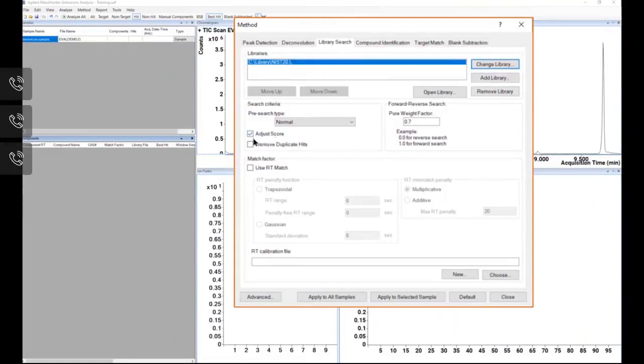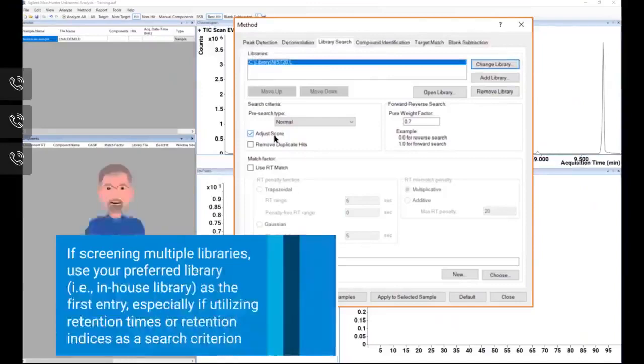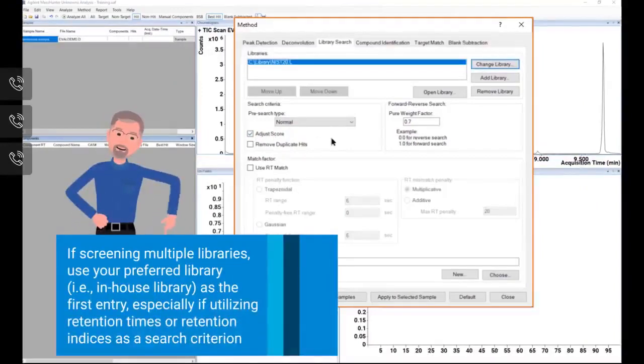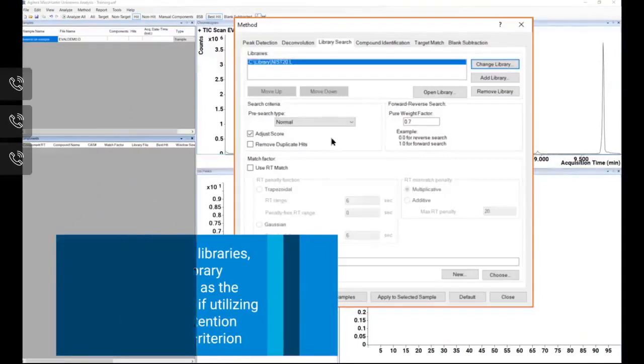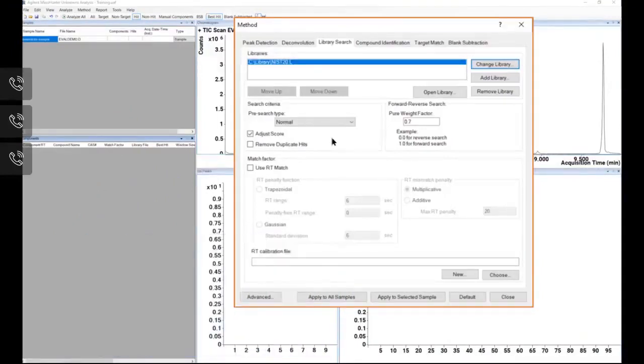I can also adjust the scoring, where if I want to adjust it to the NIST scoring algorithm, it will do that. It won't set it exactly to the NIST score, but it will get it closer to the NIST score if you're used to using the NIST algorithm. We're going to be using the Agilent library search algorithm. We can weight it, whether it's 70% or 30% of the spectra. And again, we're not going to change any of these on reverse or forward matching. We're going to leave it at the default of 0.7.